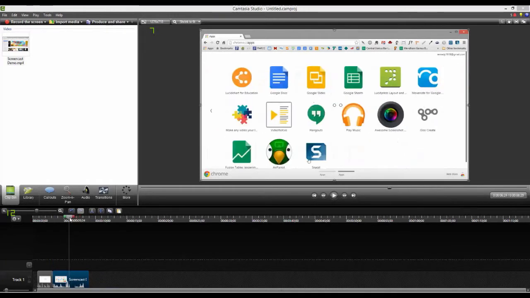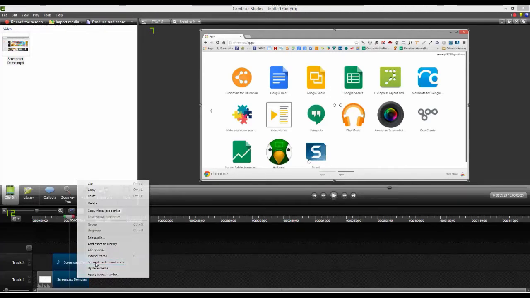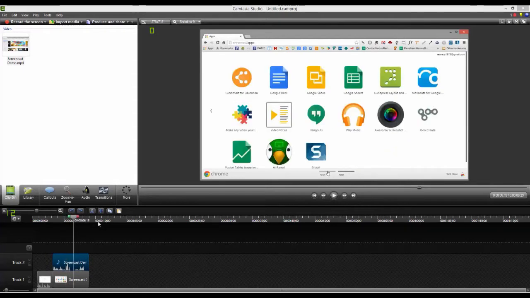Now, the last thing I want to mention is sometimes you might need to edit the audio. And so you can actually separate that out from your video clip. So I'm going to right click and I should get the option here to separate video and audio. So now that I've got the video and audio separated, what I can do is select just the audio and I can actually split that where I have my playhead and delete that piece of audio that I don't want.